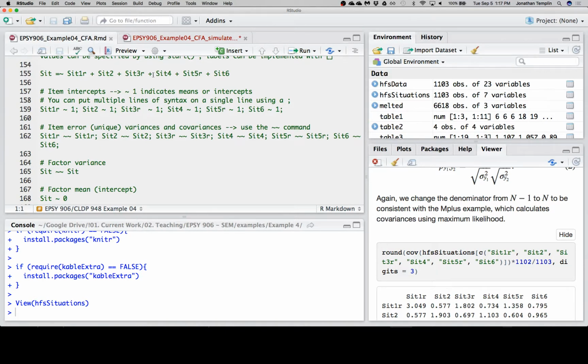So sit up here, if we want to estimate factor variance, we do sit double tilde sit. And if we want to estimate the factor mean, it's sit single tilde. Actually, in this case, we set it to 0. We put a 0. We'll come back to that.